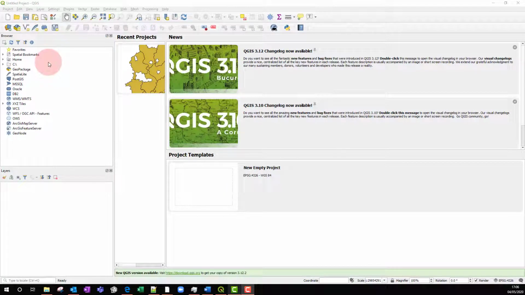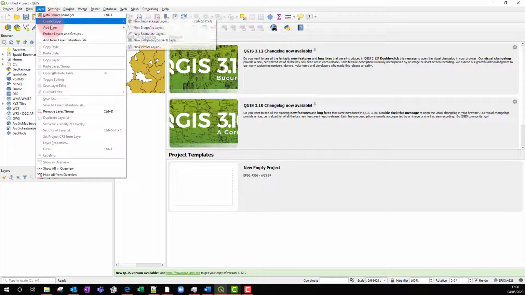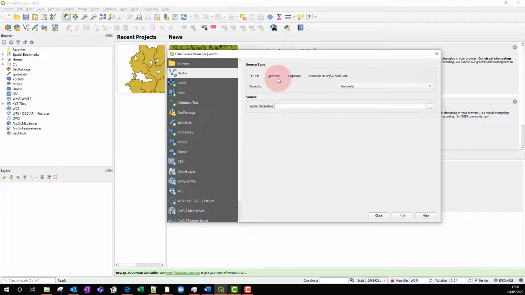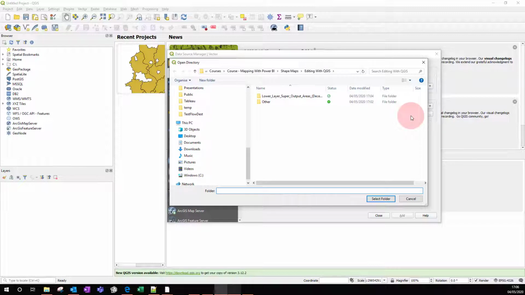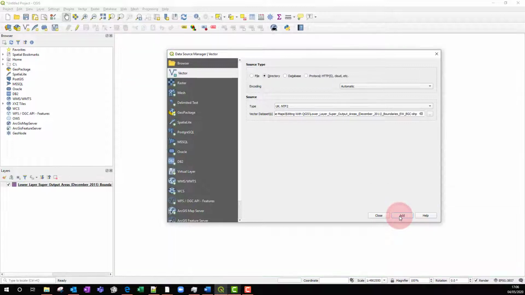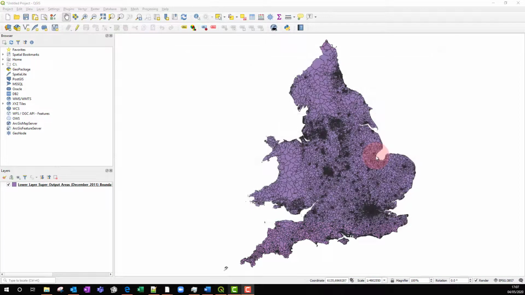I'm in QGIS, and what I'm going to do is add a layer. It's a vector layer, and it is actually that shapefile directory. Let me just bring it in. I'll go and bring that database in, and it's this one. And let me add that. It's brought in a map with those 30-odd thousand LSOAs in for England and Wales.